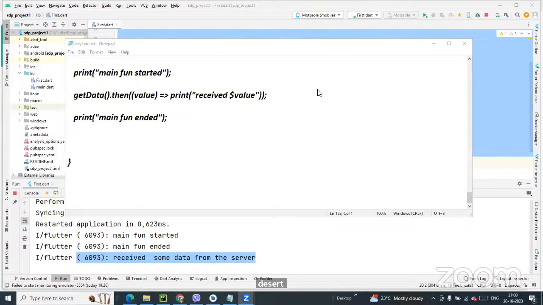But in reality, what happens is, for example, I'm getting data from the server. It may take 5 seconds or 10 seconds. Till that time, I don't want other resources to get stuck. I want to continue with my program. In that case, I use async and await.